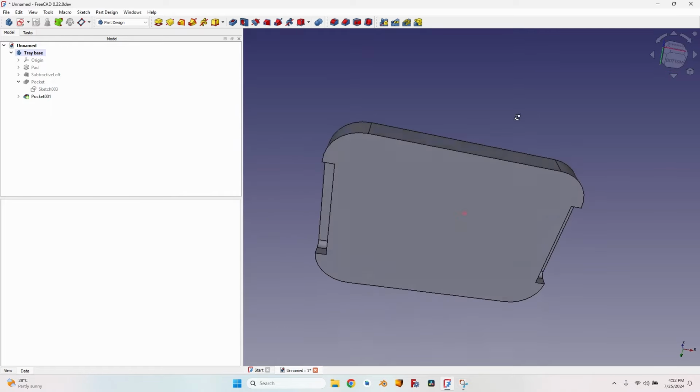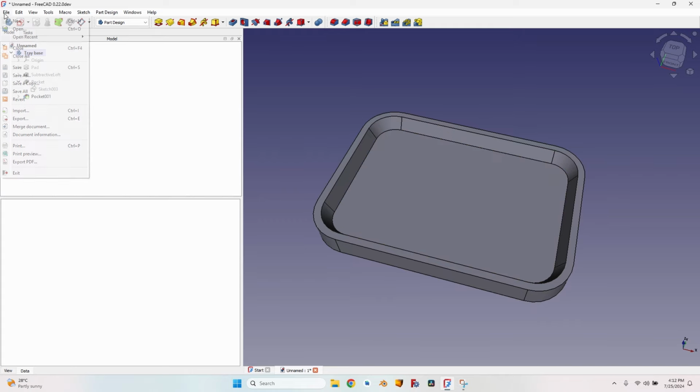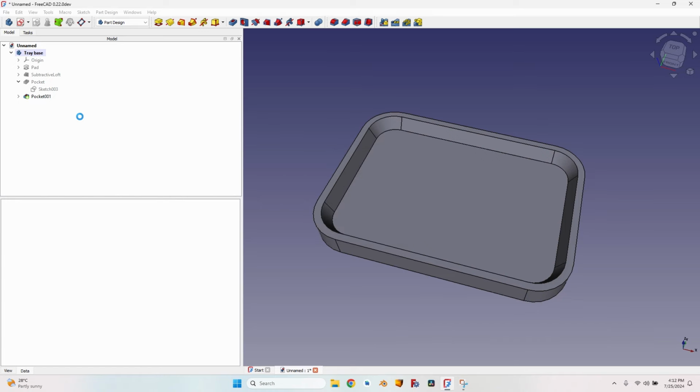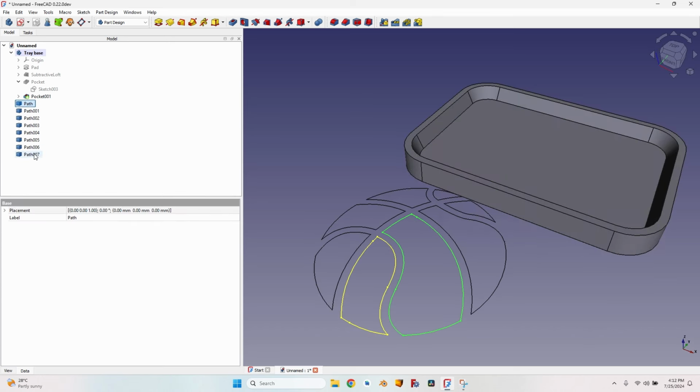Now that we have the shape of the tray ready, we still need to make the inlay, and for that I'm going to use an SVG. I will go to File, Import, select the basketball file, and I will choose here SVG as geometry. Click on open, and you can see the basketball here imported as a bunch of paths.